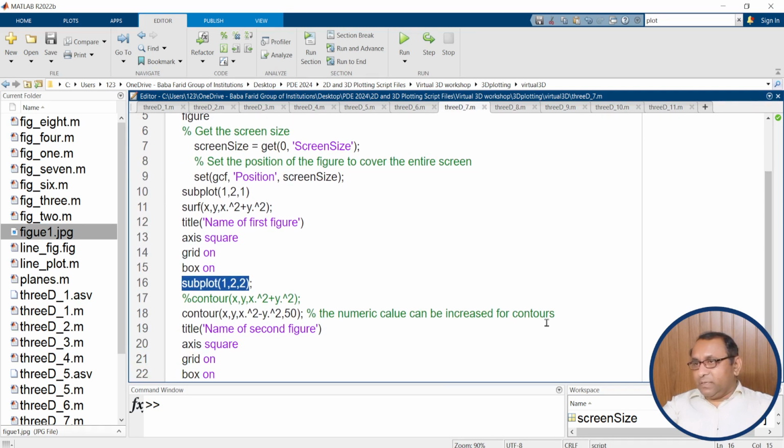And here the other part is contour. So contour is also there for the contour graph, and we want to plot the contour for this function. X input is there, y input is there, and the function is x square minus y square. The numerical value can be increased for the contours. We can manipulate it according to our desire. And the other statements: axis square, grid on, box on. Axis will be equal when you use axis square.